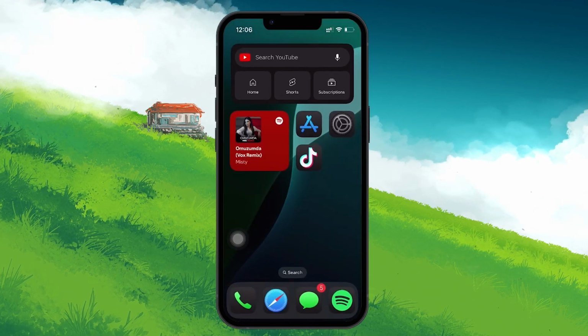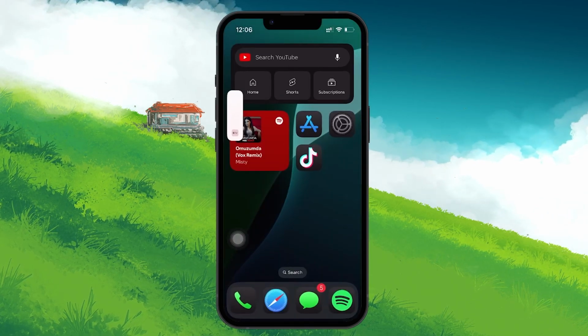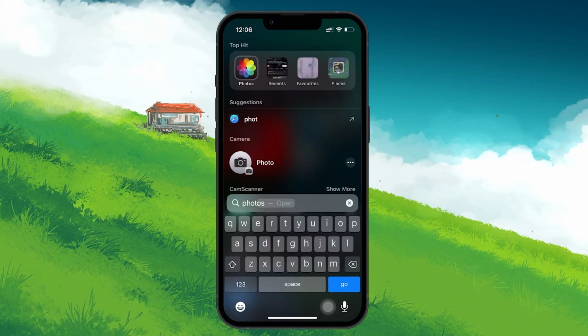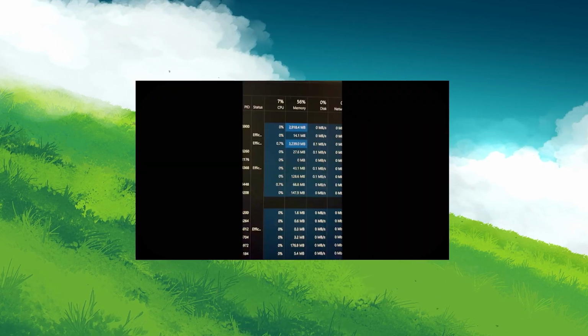Once the conversion is complete, the live photo will be saved directly on your phone's Photos app. To verify it, open your Photos app and you should see the newly created live photo in your gallery.